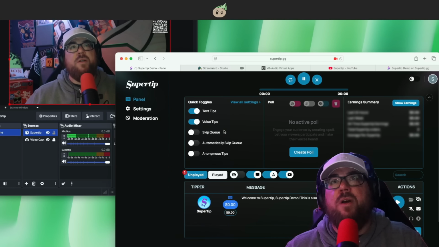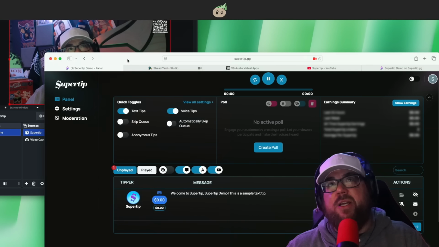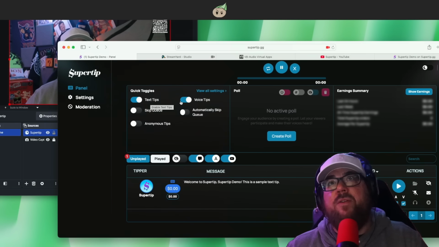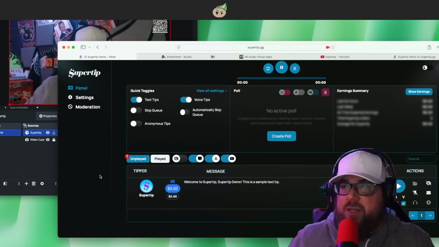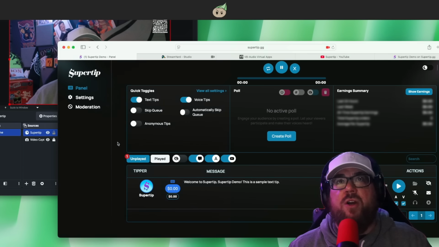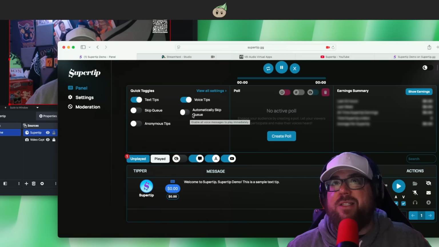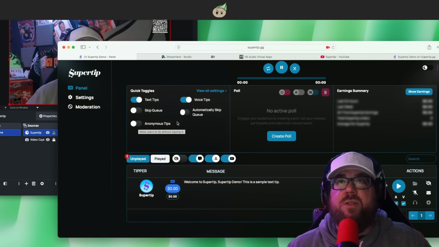Other options. These are quick toggles available to you while you're broadcasting to let you control things like turning text tips on and off, turning voice tips on and off, skip the cue on and off. Let's say you're getting into a serious segment, you don't want any interruptions. You can go ahead and quickly toggle skip the cue off. Here's that automatically skip cue button and anonymous tips.